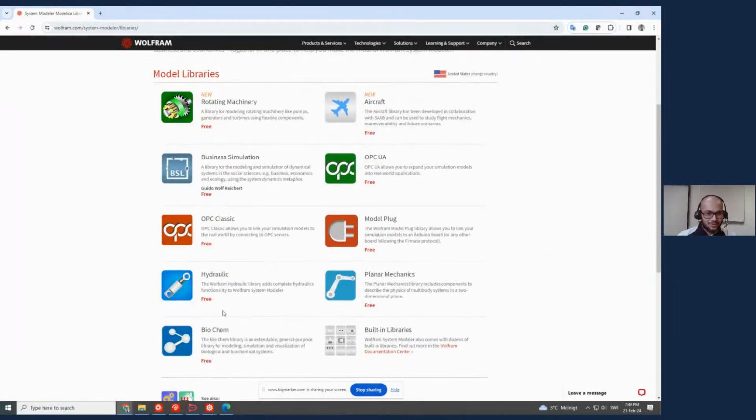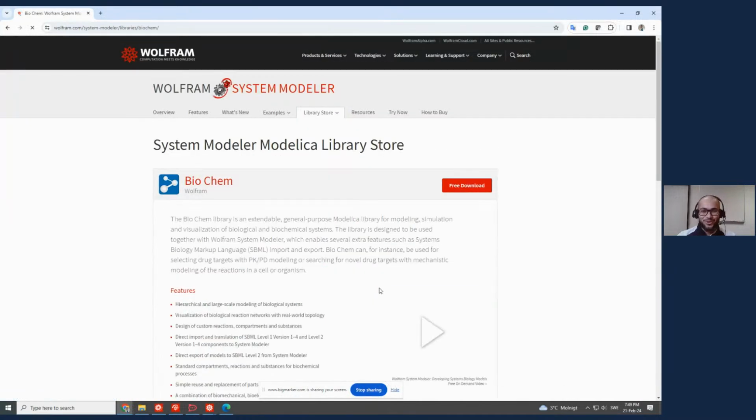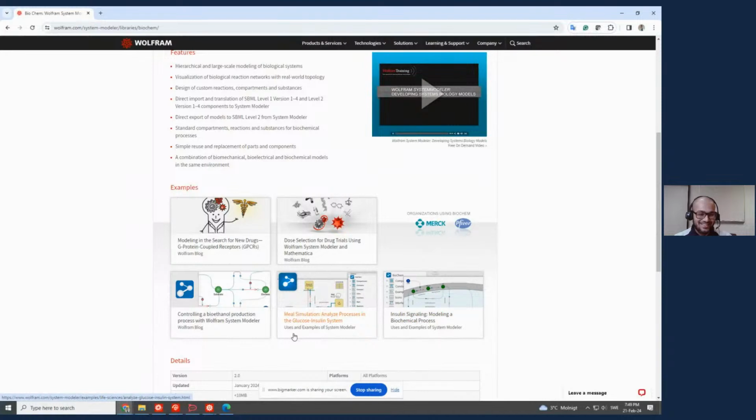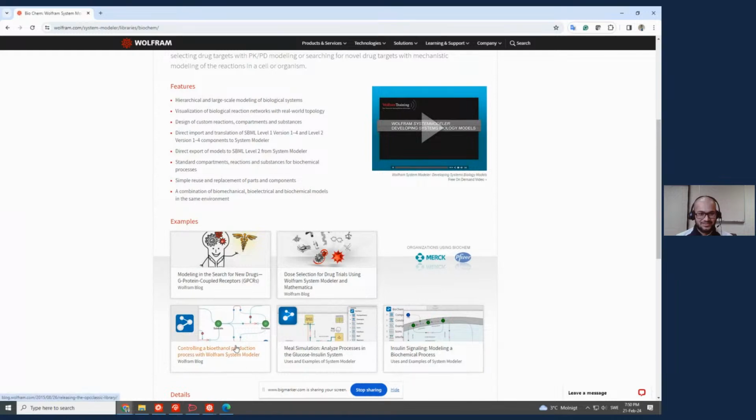Yes, I will start with biochem because Jan, you know more about it. Right. So of course, there are many different directions to go with the modeling. I happen to have done a bit of modeling of biochemical systems, meaning systems like metabolic pathways or modeling how to produce bioethanol and so on. So this library has basically substances, different reaction types, different compartments, and so on. So you can build models.